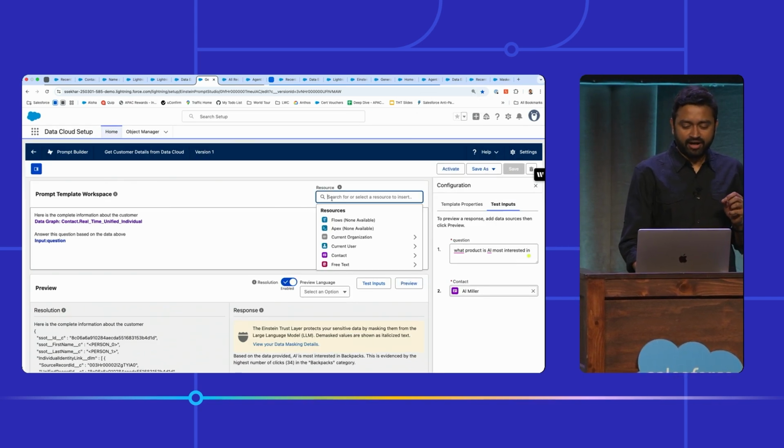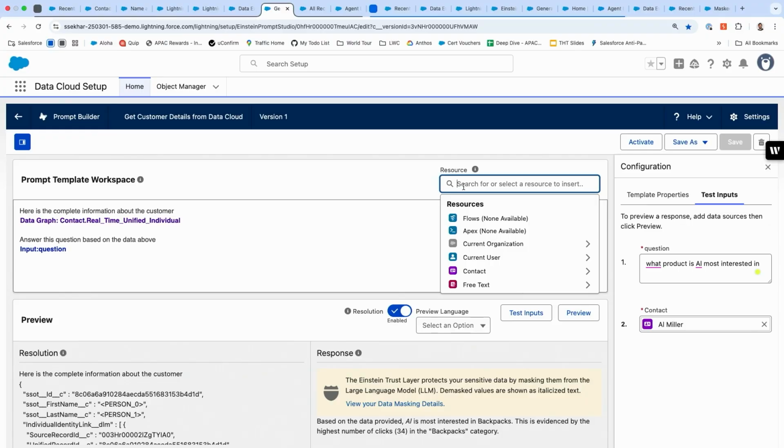as you know, you can add a bunch of merge fields. So it can either be from the data that you already have in Salesforce, like for example, if it is a flow that you want to add as a merge field, you can. If it is Apex, you can. These flows and Apex in turn can query your Data Cloud objects, data graphs, and so on. So there are permutations and combinations that are possible.